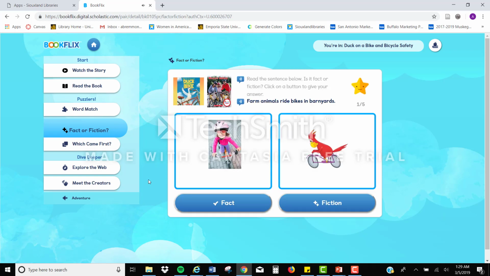Read the sentence below. Is it fact or fiction? Click on a button to give your answer. Farm animals ride bikes in barnyards. Nice work. Bike riders must follow traffic rules.